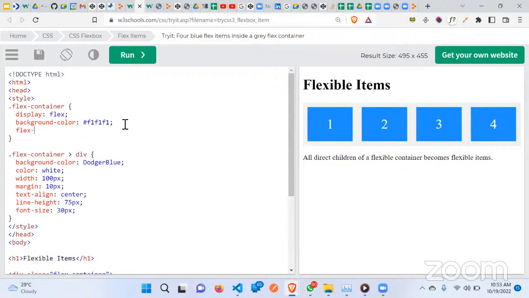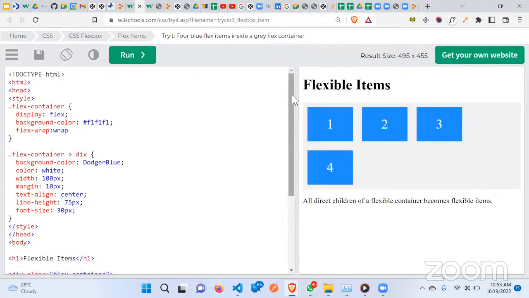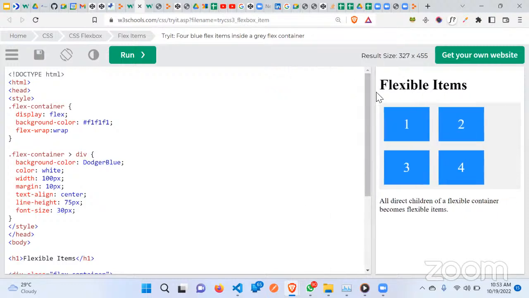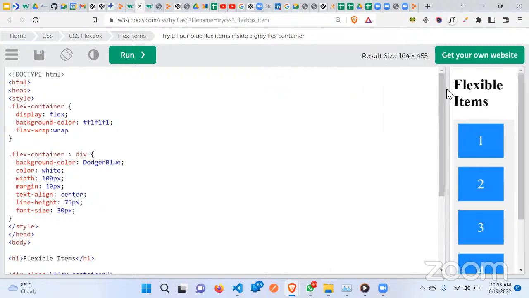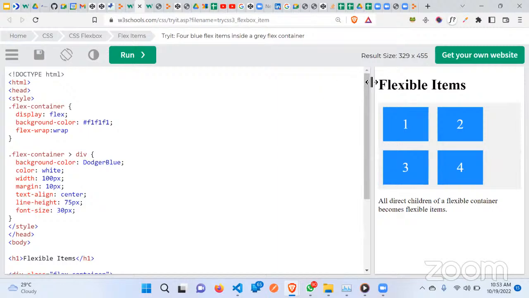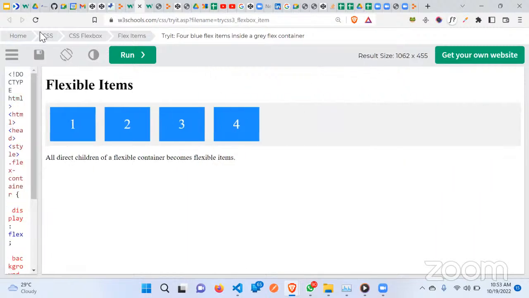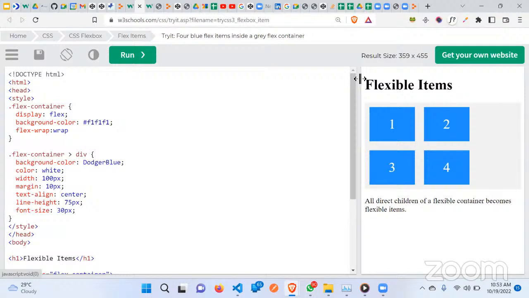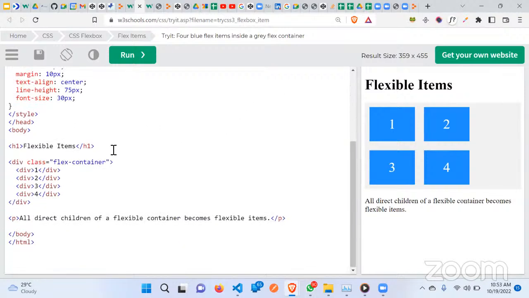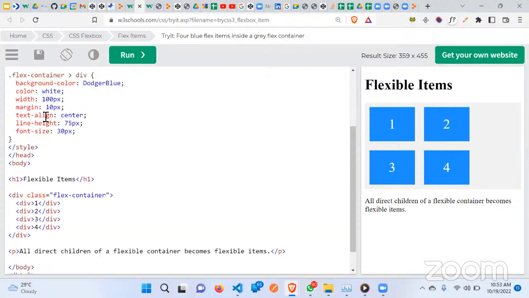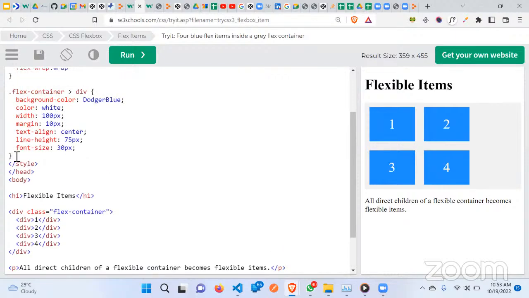So I can do flex-wrap here. It should wrap like this. You can see it's now wrapping, because the default one is nowrap. This is one good thing about the flex container. Now I can come here, there's something we can call nth-child.